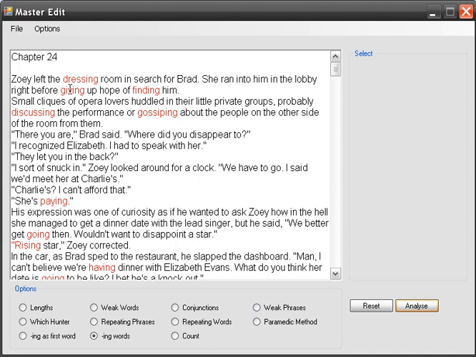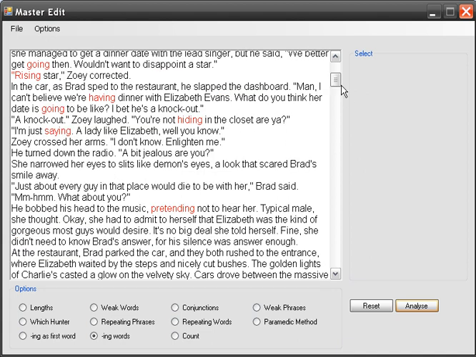So Zoe left the dressing room, so in that case it has to be there because it's called a dressing room. She ran into him in the lobby right before giving up hope of finding him. So it could be she ran into him in the lobby right before she gave up hope and found him. But I like this better, so I'm keeping it. Wait, not and found him, right before she gave up hope of finding him. But giving up hope, so it's better that way. So all these happen in dialogue, so they would all stay.